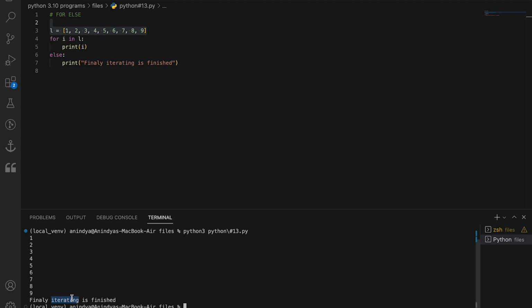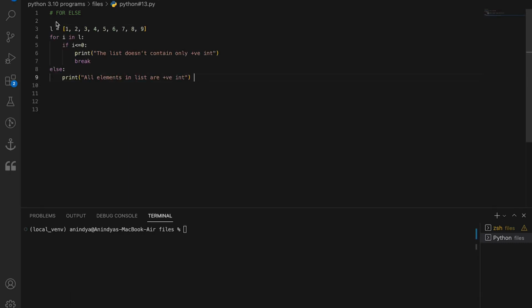But if we are exiting the loop before it really reaches the end condition, or if we are abruptly stopping the loop with the help of a break keyword, then whatever code is present inside the else block is getting skipped. Now let me show you an example so that you could have a better understanding. Well, let's check out this particular example in here.